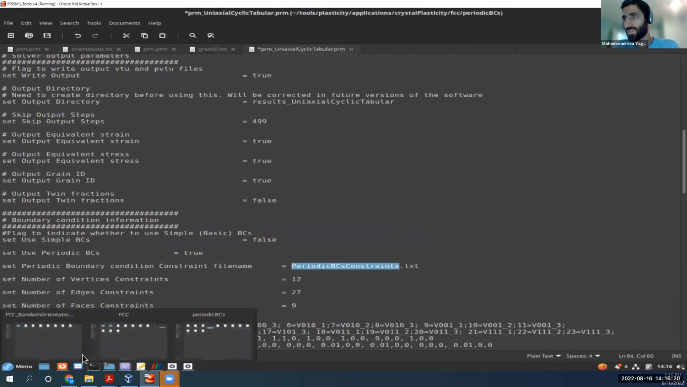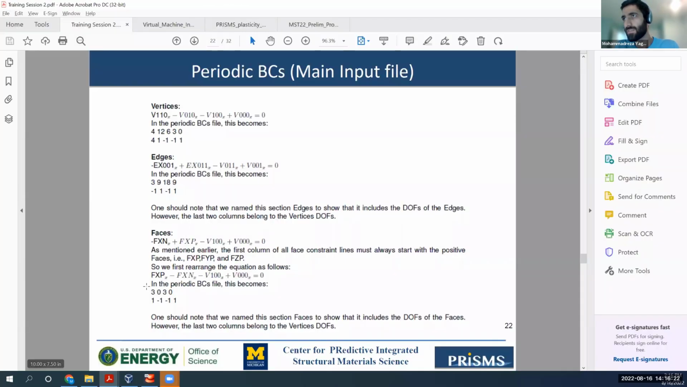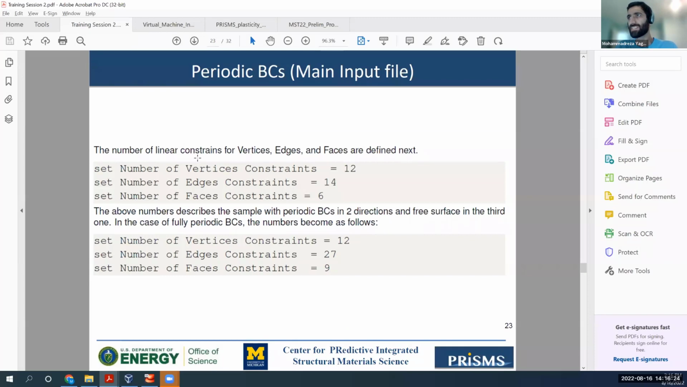So if you go here, in case you have fully periodic, these numbers should be like this: 12, 27, and 9. But if you have two sides periodic and one direction free surface, you need to have 12, 14, and 6. And that file that I showed you should be updated. Where can you find the updated file for free surface? On Materials Commons, from the link provided for the PRISMS fatigue paper.